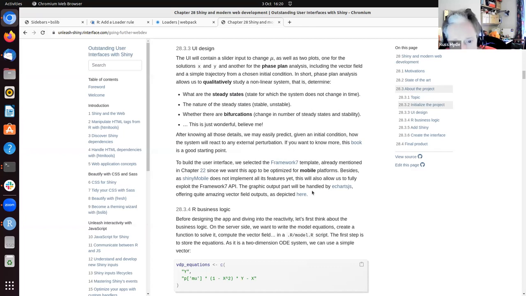Where are we? Yes, so here we've actually got two different styles of JavaScript work going on. We've got Framework 7 to handle the look and feel of the user interface, and we've got eCharts.js to present the graphics, the phase plane and the time plot.